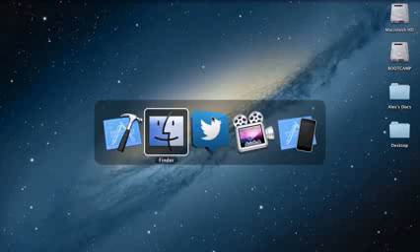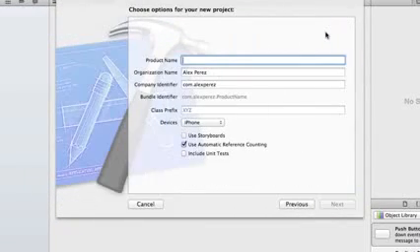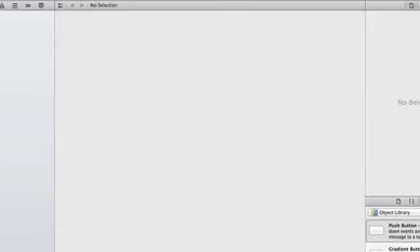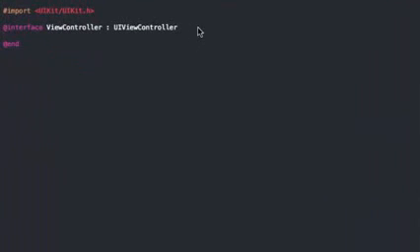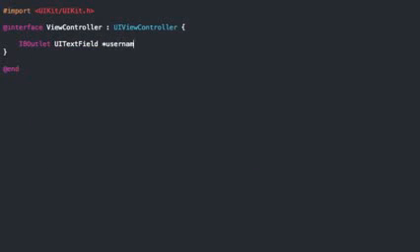So go ahead and head into Xcode and start a new project. Single view is fine. I'm just gonna call this login screen and go ahead and create that. Now go ahead into your view controller or viewcontroller.h, and we're gonna need the two text fields. So UI text field. We're gonna have a username field, and then you can just copy that for a password field.